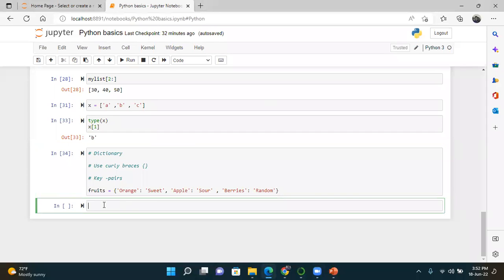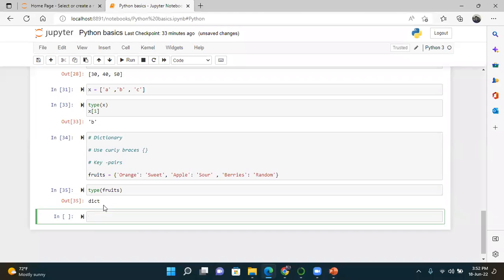Let me see. Okay, for instance, so this is the dictionary itself. Just to verify it's a dictionary, type fruits, run, and it shows dictionary. That's what it means.